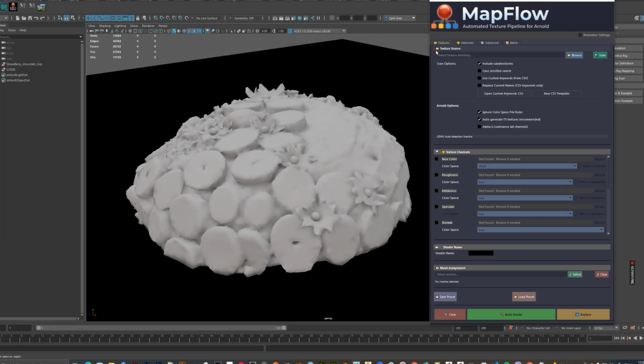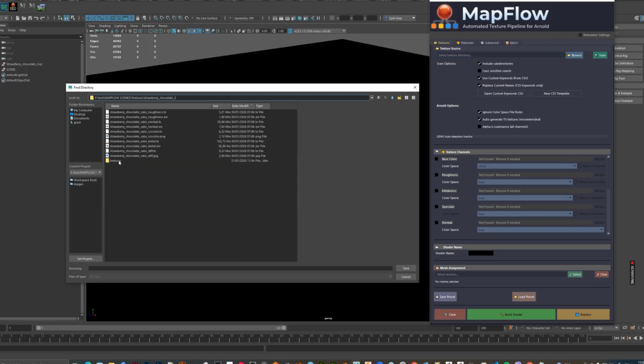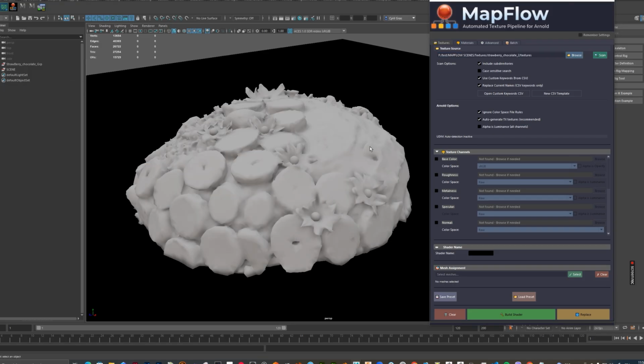Back in MapFlow, I enable Use Custom Keywords. If I want to use only my custom rules, I enable Replace. This prevents conflicts with default presets. I click Browse and select my CSV file. Then I launch the scan.